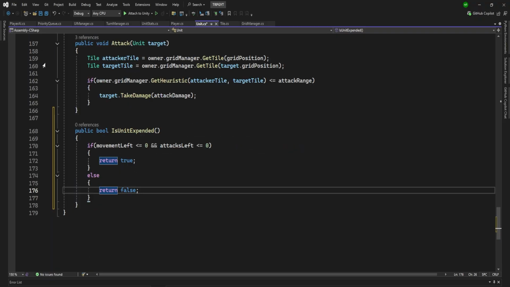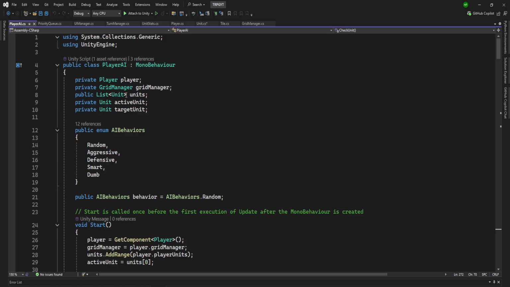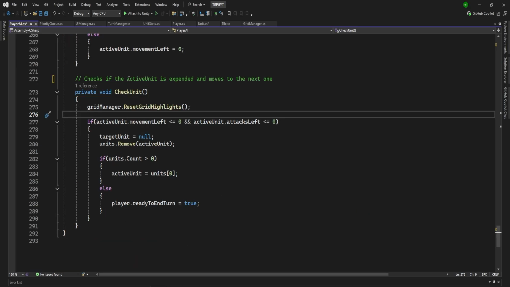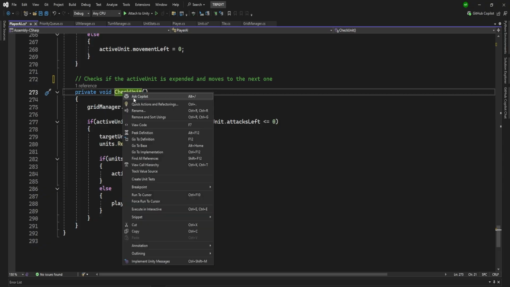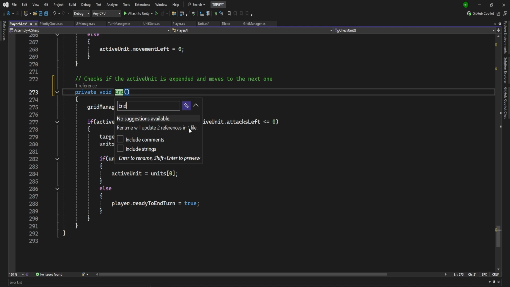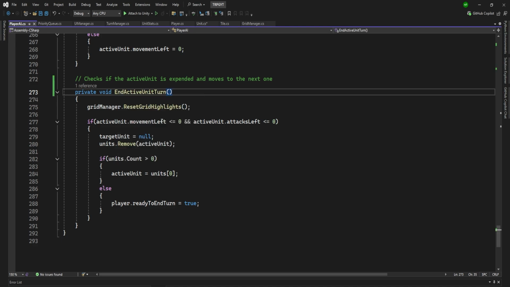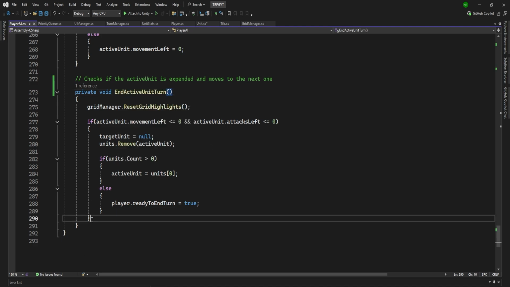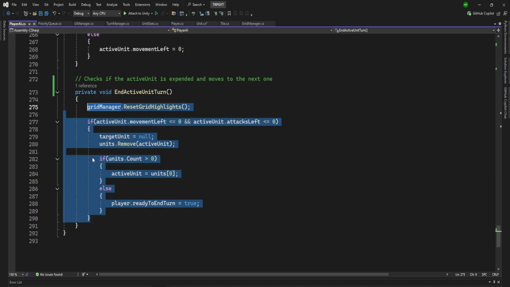Next, we're going to hop over to our player AI script, and we want to make our active unit and our target unit public. So now what we want to do is change check unit. So I'm going to highlight it, and then we're going to rename. We're going to say end active unit turn. And we're going to basically replace all of this with something that's going to do a little bit less.